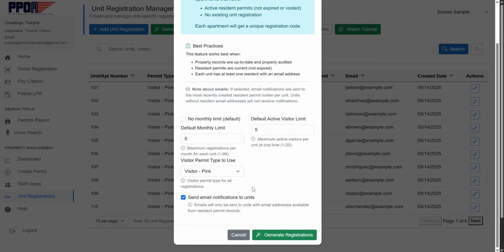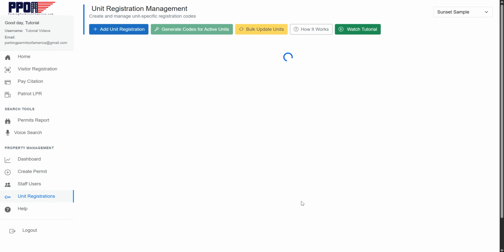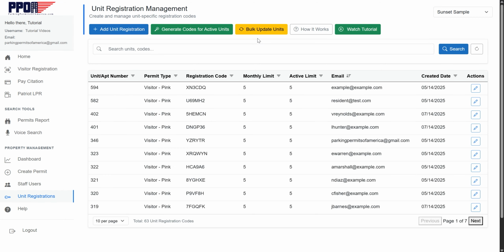The system automatically pulls unit numbers from active resident permits and uses the most recently created resident permit holder's email address for notifications. Once everything is set, click Generate Registrations. The system will process your request and display how many new registration codes were created. It will only generate codes for units that don't already have one and will not override any existing unit registrations. After generation, click Refresh Page to update your view with all the new data.